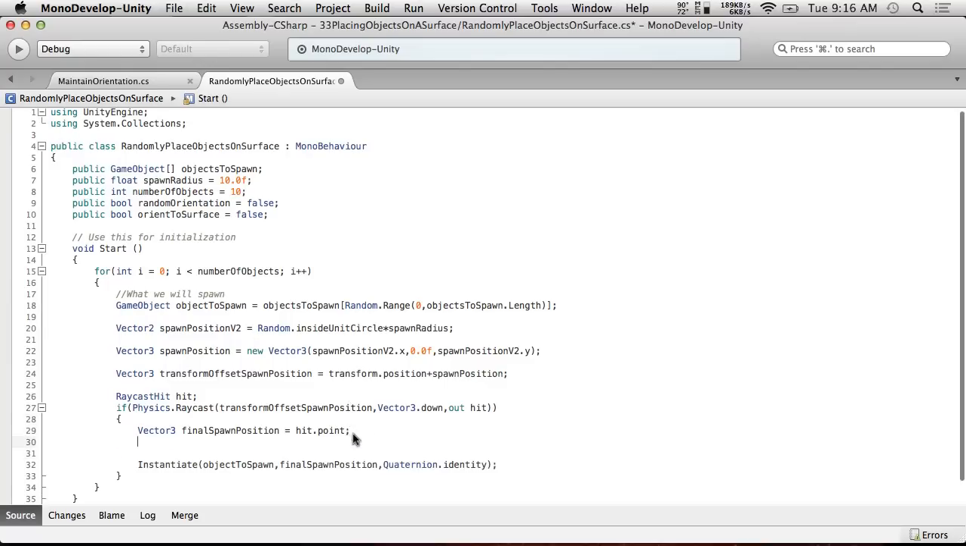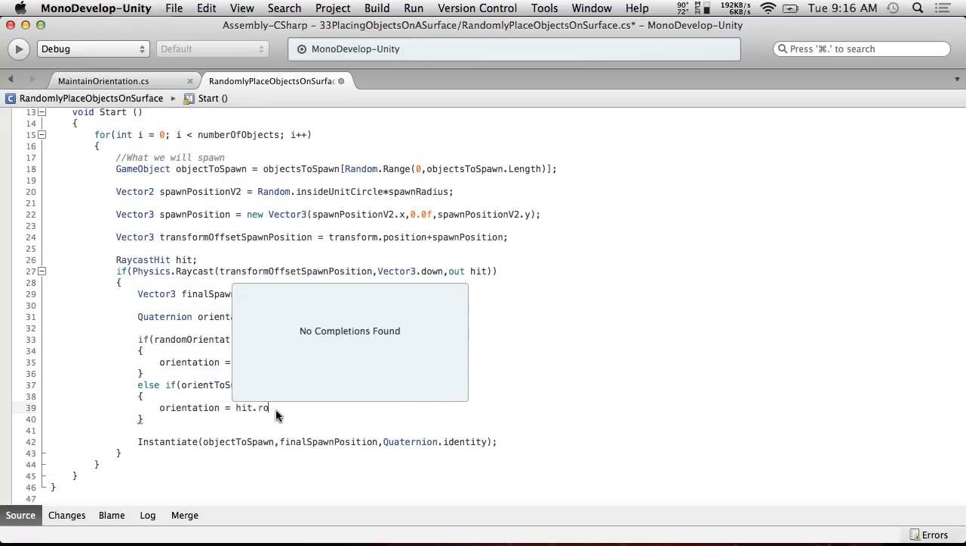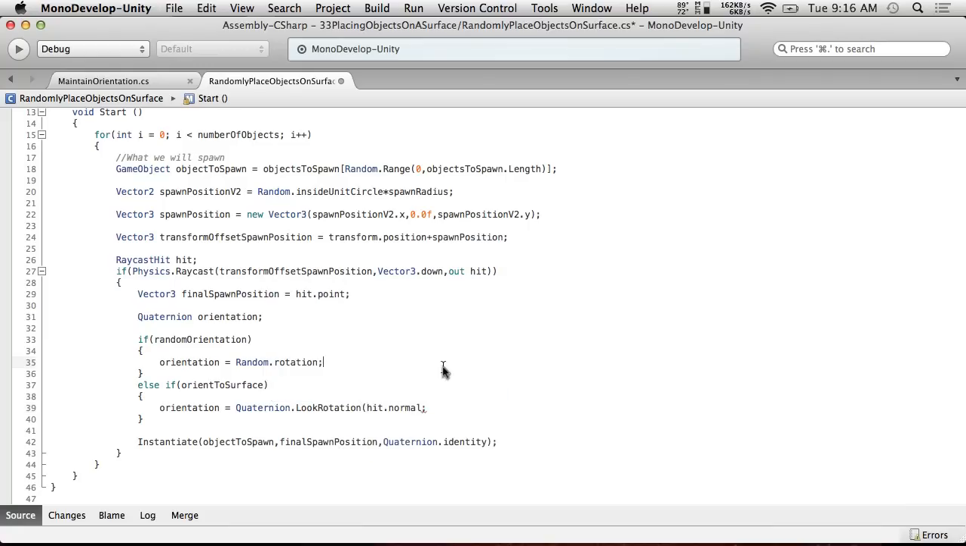So we'll do some final spawn position and we'll do the orientation stuff here. So else if orient to surface, in this case we're going to use hit.normal. But this is a vector, so we need to actually turn it into a quaternion. So Quaternion.LookRotation(hit.normal).